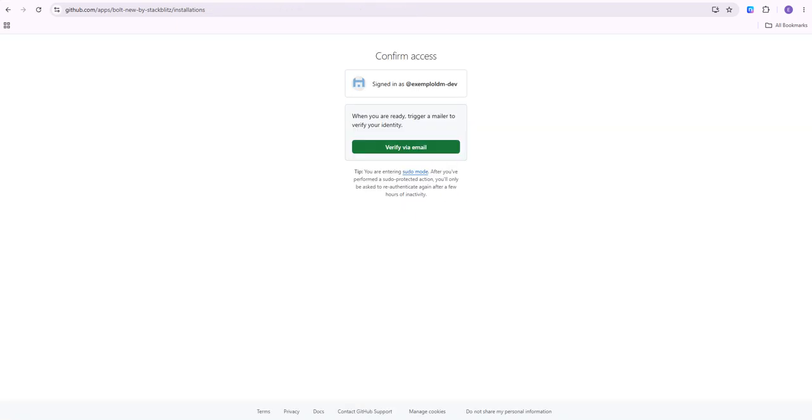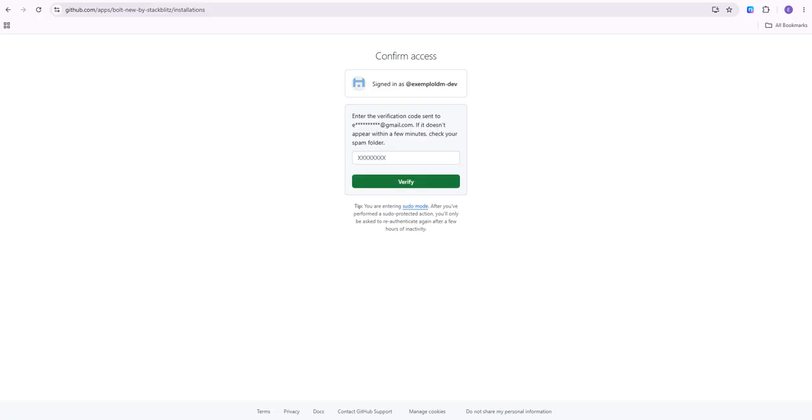After that, open the Vercel website and sign in with your GitHub account. Click Add New, then select Project. Find your repository in the list and click Import.